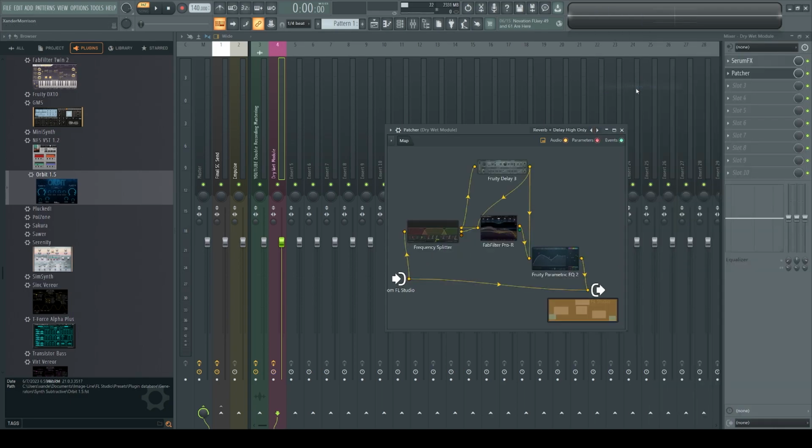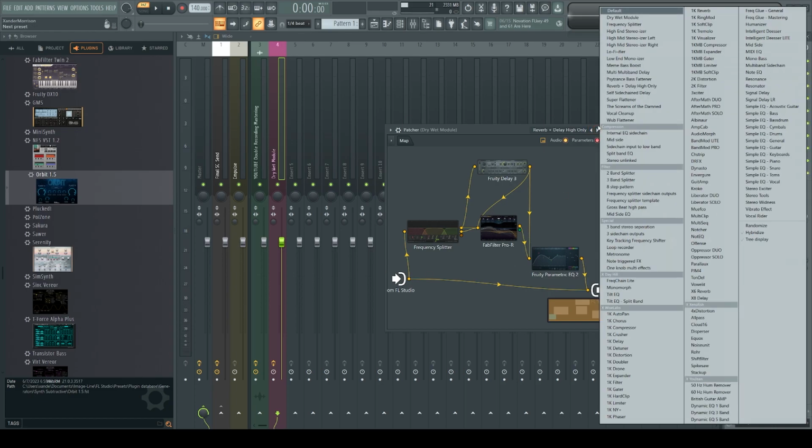There's this one, which I use all the time. This is a reverb and delay that completely ignores the low end. And then the high end is the only one that goes into this delay. And then the delay goes into the reverb and also bypasses it. That's getting a little more complicated.